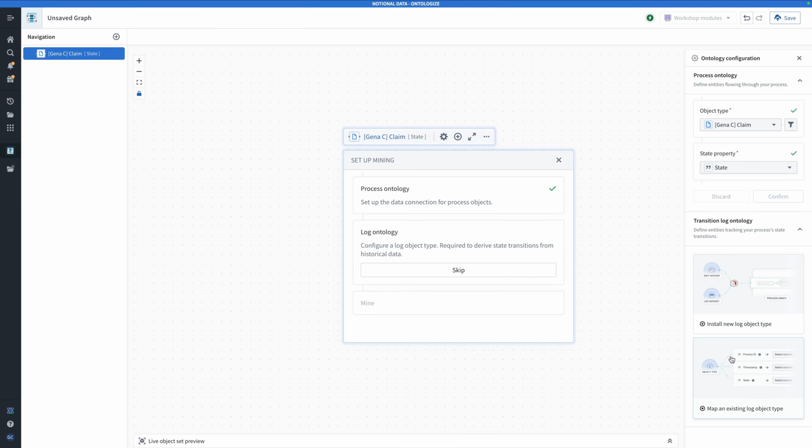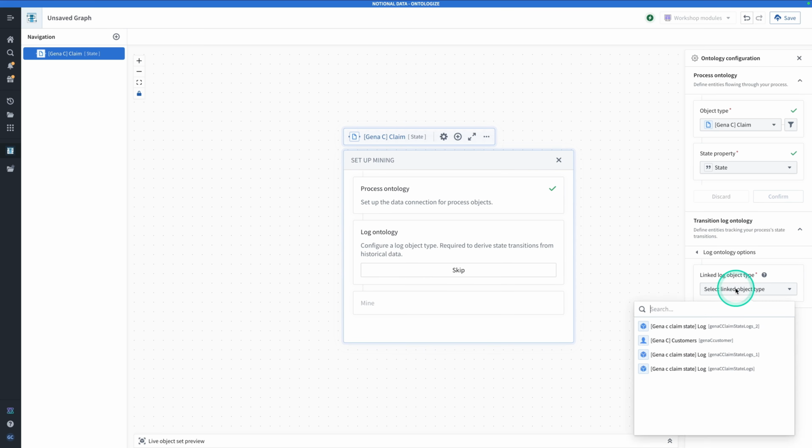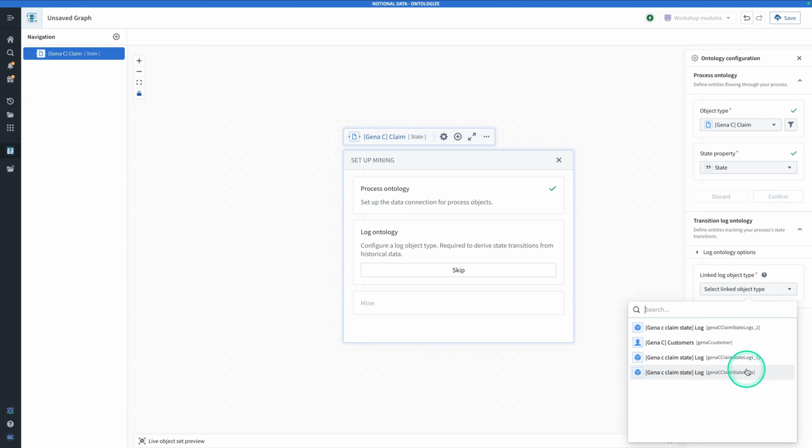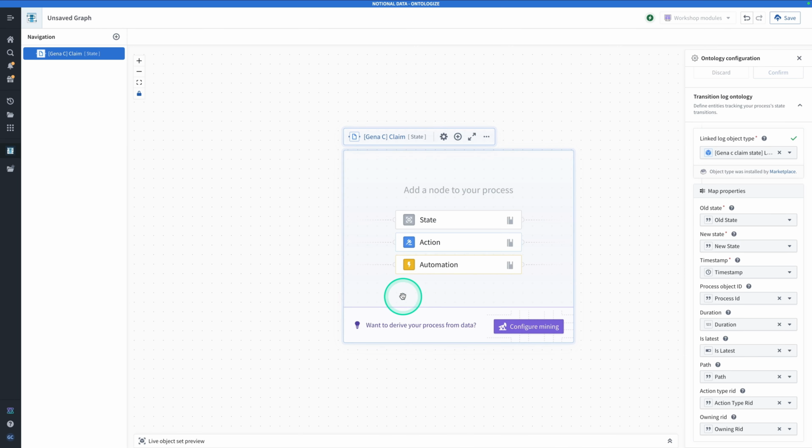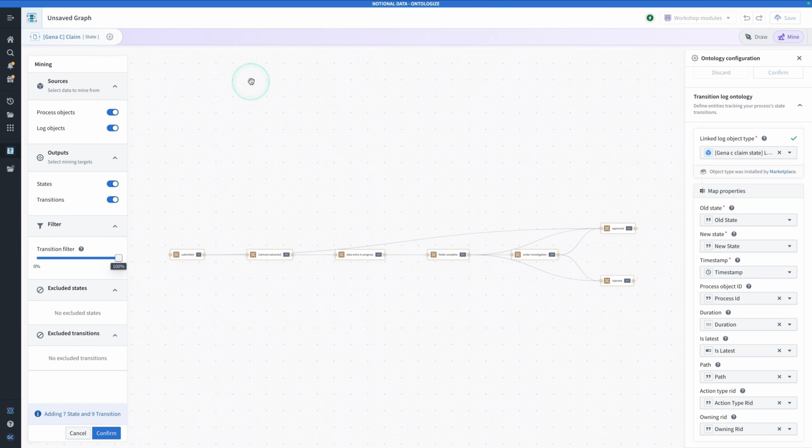Here's what you're going to do different. And again, this is only if your graph is not showing up right. If it's showing up and the nodes are connected, it looks right. If it's showing up and the nodes don't look connected, this is when you'd be doing this. Because your object type is already built and indexed, you'd hit map an existing log object type, select the linked object type. I have a couple. I'm going to click Gina C claim state log, ready to mine. And there we go. Only do that last set of steps if your graph does not initially look like this.